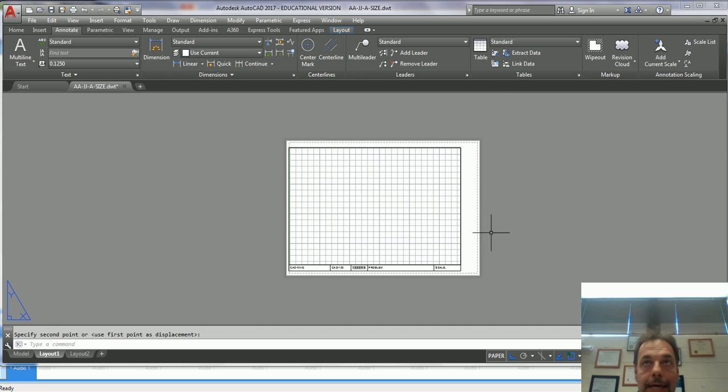All right, now I'm going to move the whole thing and kind of center it inside this dotted area. Move, enter, ALL, enter, enter.